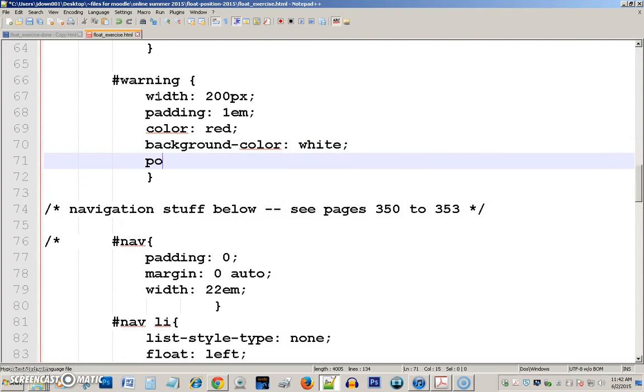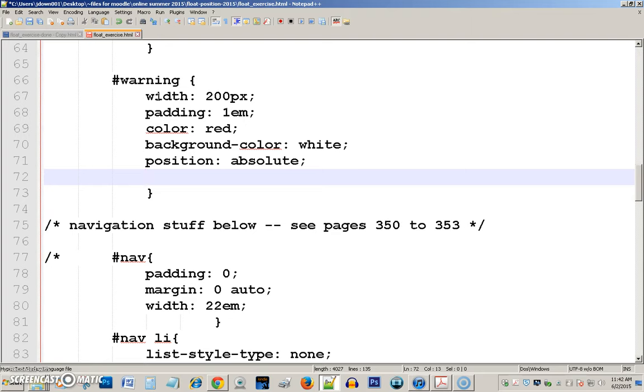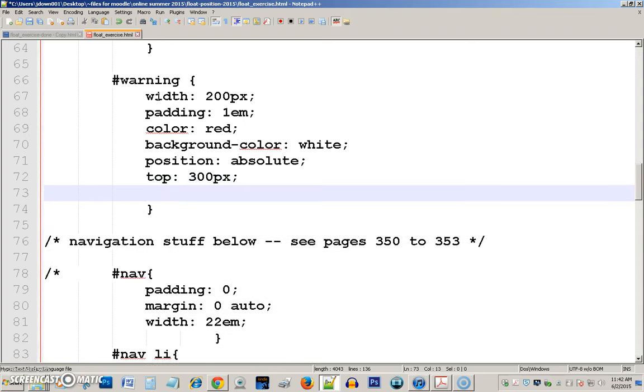And position. Absolute. That by itself doesn't do anything. We need some numbers. We're going to say from the top, let's say 300 pixels. I didn't give you these in the assignment because you could just keep trying different numbers till you get what you want. And from the left, we're going to do, let's say 900. And we'll see how this works. I'm going to save that and run it.